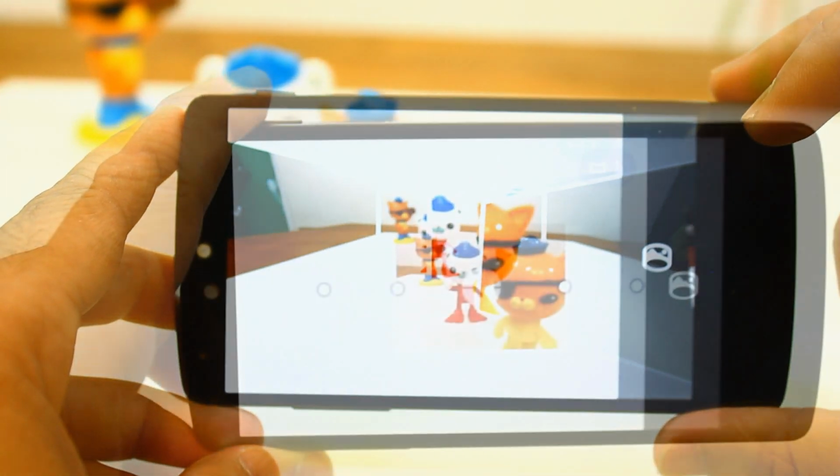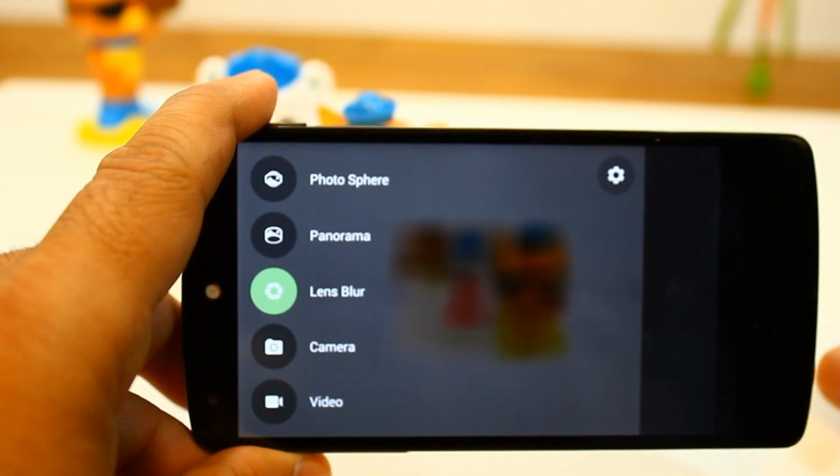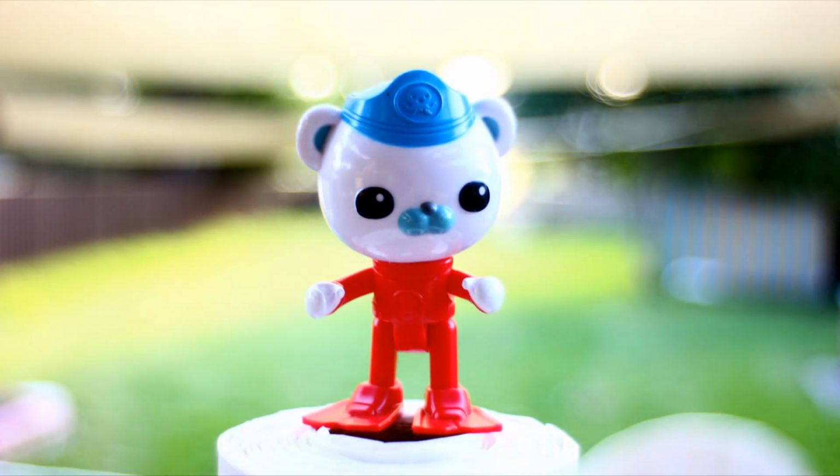The next mode is a brand new feature from Google called lens blur. Now, before we proceed, let me introduce to you Captain Barnacles. But more importantly, for the purpose of this video, let's talk about bokeh.